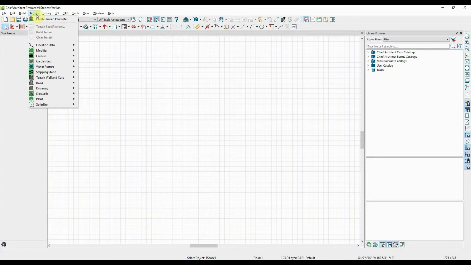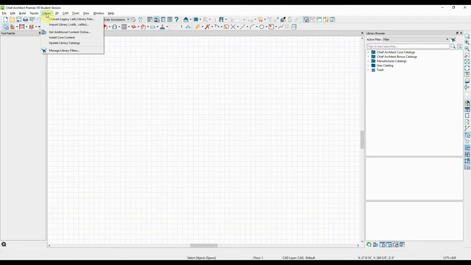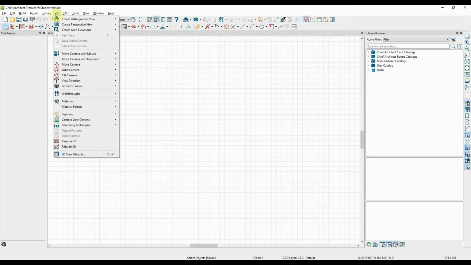And then Terrain is just like it sounds. That's how you're going to do some landscaping, change the terrain around your house, things like that. Those are all going to be found under this drop down. The Library window, you're not going to have to use very often, but if you do, there it is.